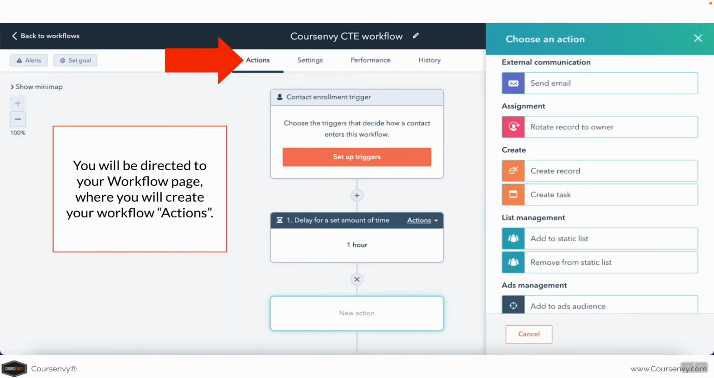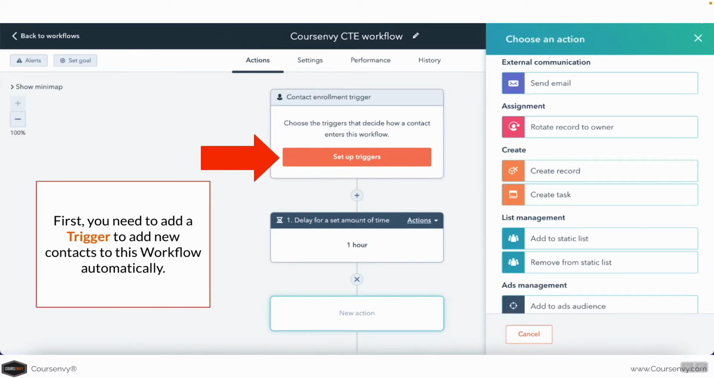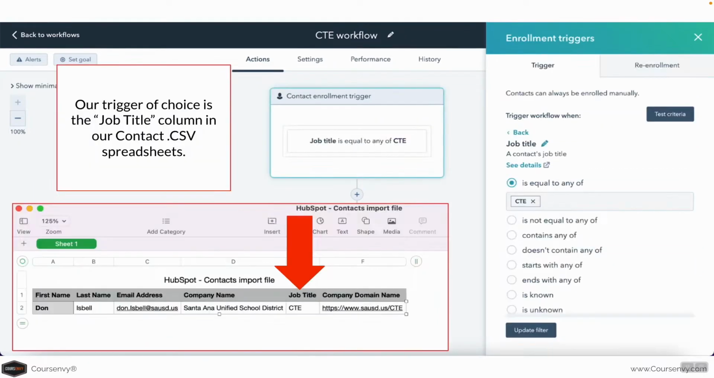So here's your workflow. This is a step-by-step action item. So you'll need to add actions to your workflow. So step 1, step 2, and so on. Step 1 is adding a trigger. A trigger is how contacts are automatically added to this workflow. So what action item happens or triggers to add a contact to this workflow? For us, as you can see in our .csv spreadsheet, job title is a column. So we know when a person has a job title of CTE, they should be added to the CTE workflow.